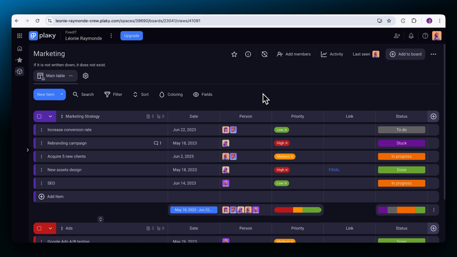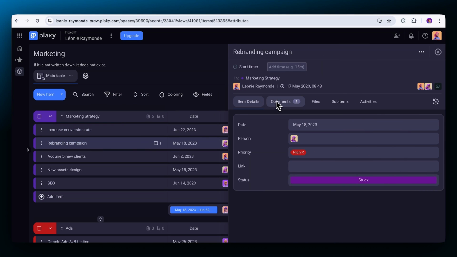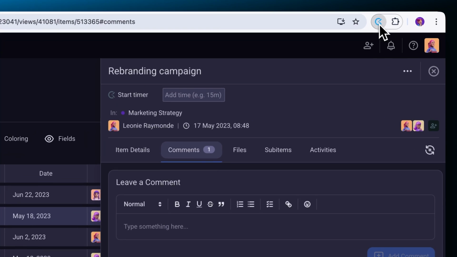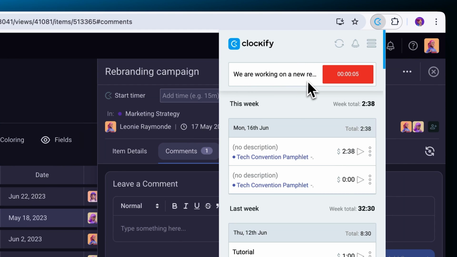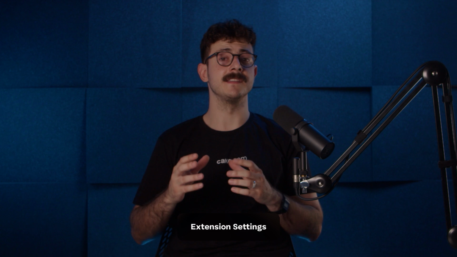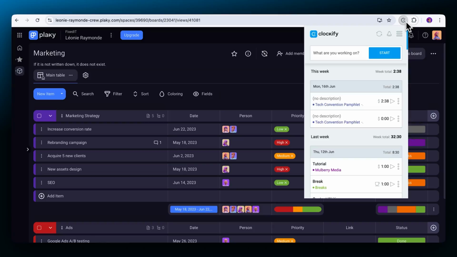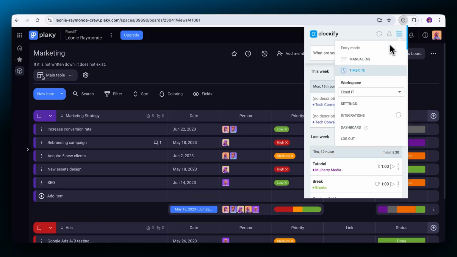about the entry. You can also start the timer for specific activities by highlighting the text, right-clicking on it, and then choosing the Start Timer with Description option. The Clockify extension will automatically pick up the highlighted text, and the timer will start ticking. In Settings, you can find additional ways to customize the extension for your needs. Click on the menu icon in the upper right corner and choose Settings.